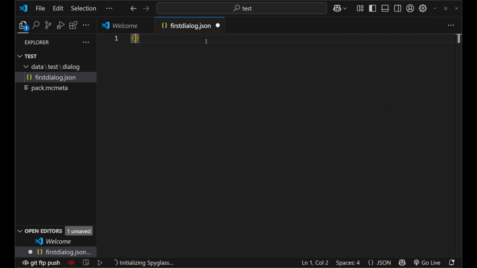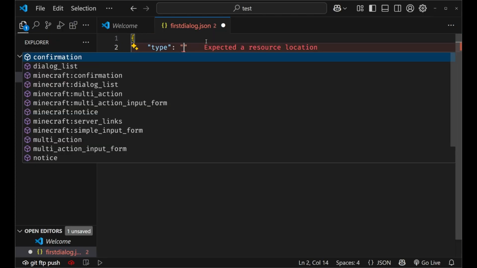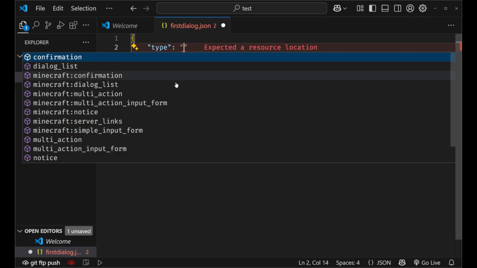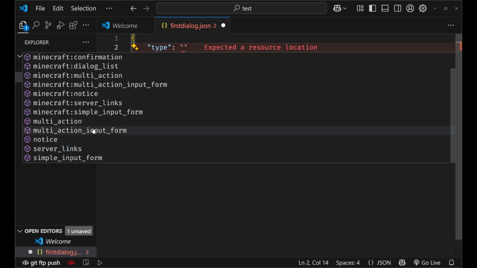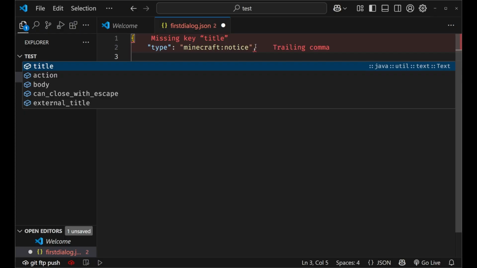And in here is a JSON file that we're going to use to define our dialog. First thing in a JSON file is the curly brackets. Inside the curly brackets, we'll need our key type. And this will tell us the type of dialog that we want to use. As we can see here by my suggestion box, we've got quite a few to choose from, but I'll tell you the simplest one to use, and the one that we're going to use right now is minecraft:notice. And minecraft:notice is simple. All it does is display a single dialog box with a button at the bottom, and you can add whatever content you want into the middle.